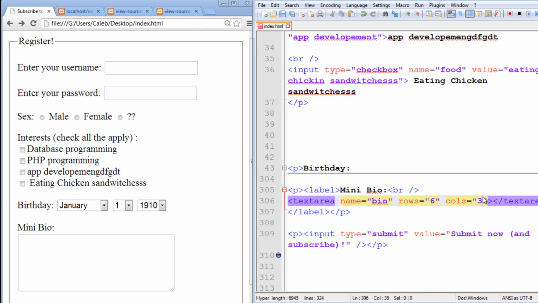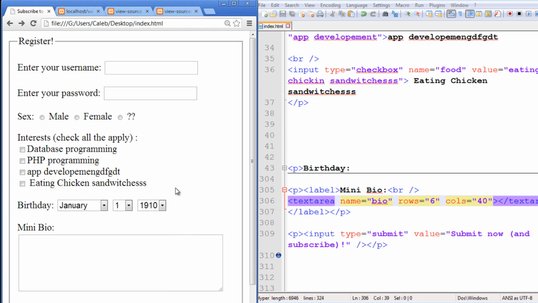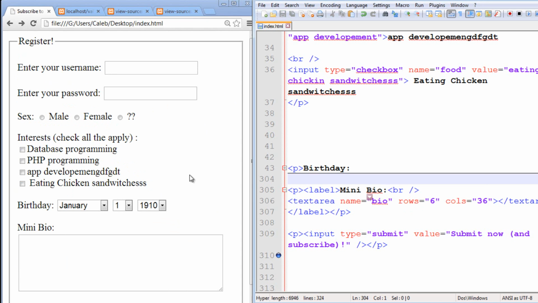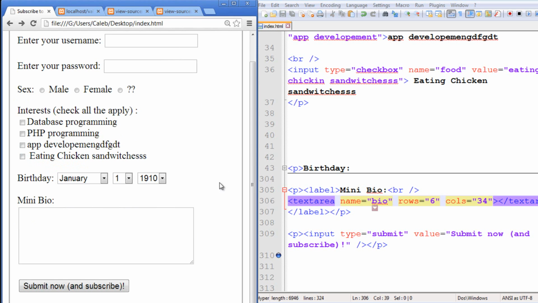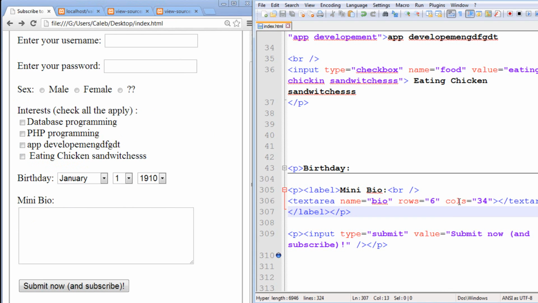Let's try 40. Too tall, too far, I mean. 36. A little bit less. Let's go 34. Boom. That's almost perfect. Awesome. So that is what we can do with that.